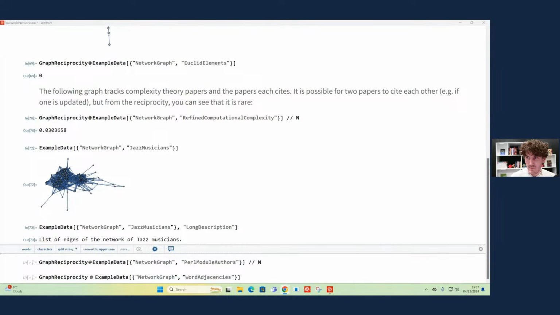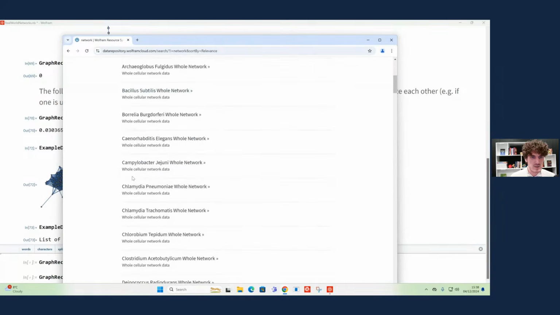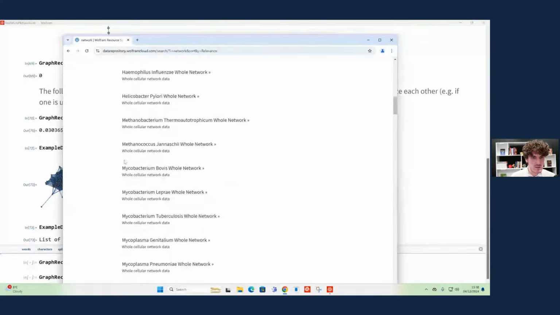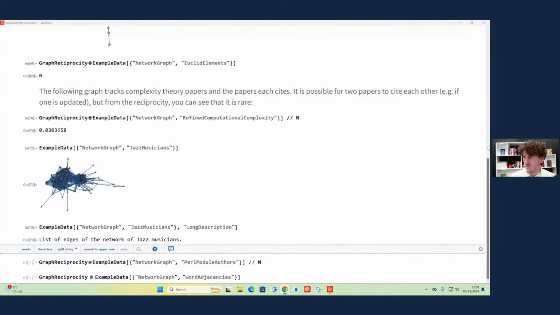If you don't necessarily have the notebook and you want to just go straight to the source, then you can go to the data repository and look at these on there. So here's the site for the data repository, and I've just searched the term network, and then you can see all these results that come up.